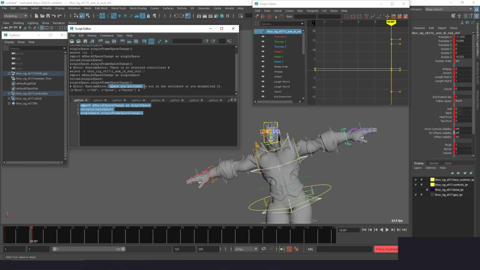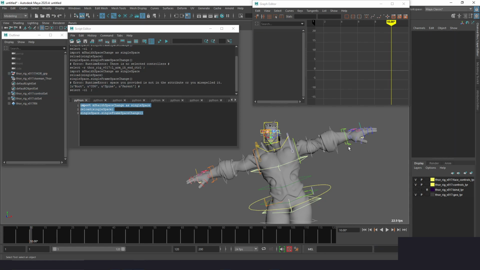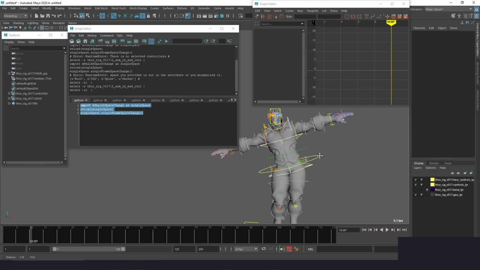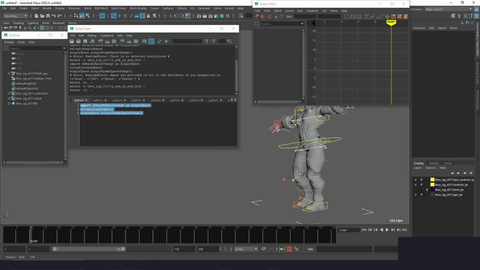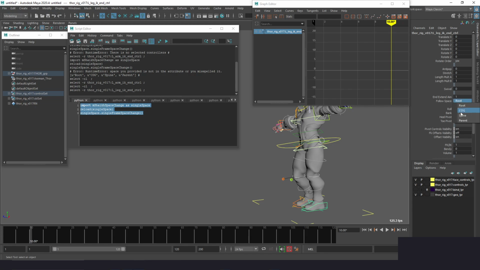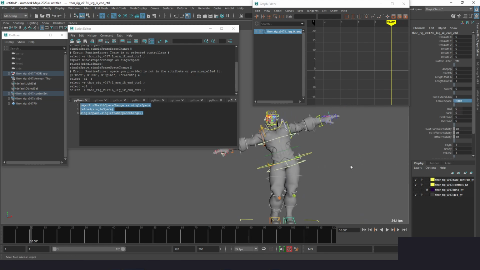It will say you have provided something that's not an attribute or you misspelled it, and you get a rough idea of what spaces you can use. So it will gather the information from here, and it will give you a result that you can use this or this kind of attributes to space this controller. And basically it works in all rigs, and all the spaces you want to change, you can change.